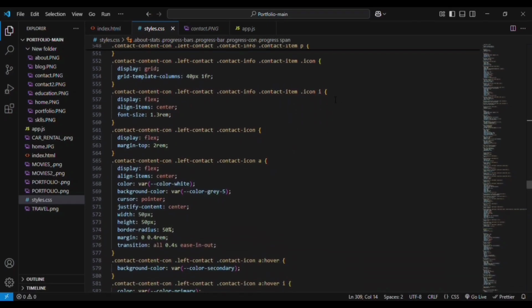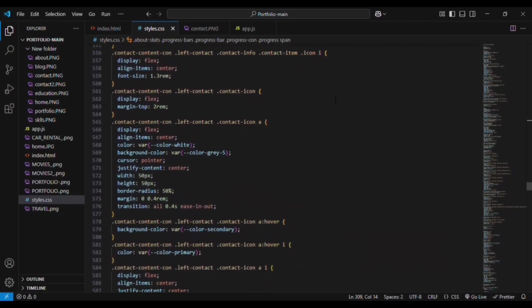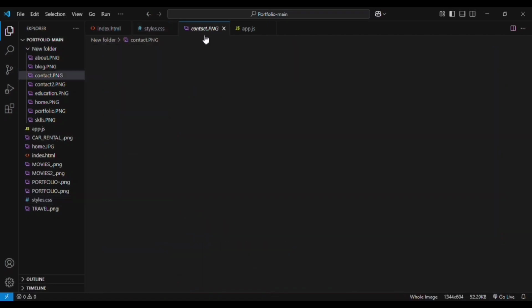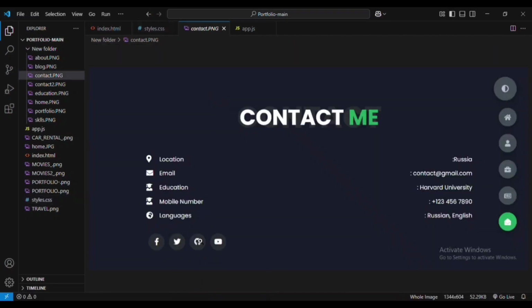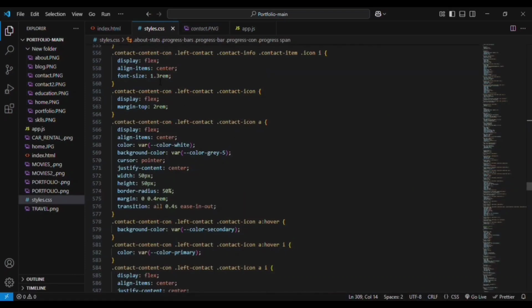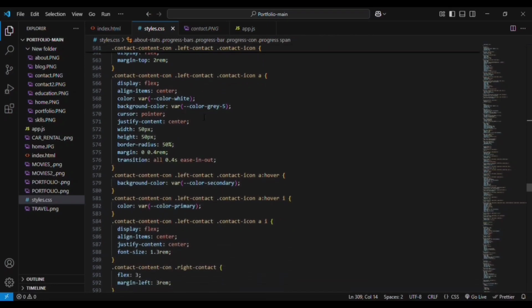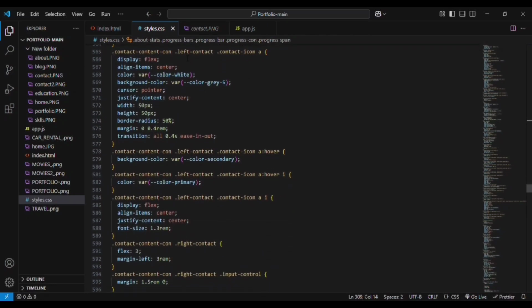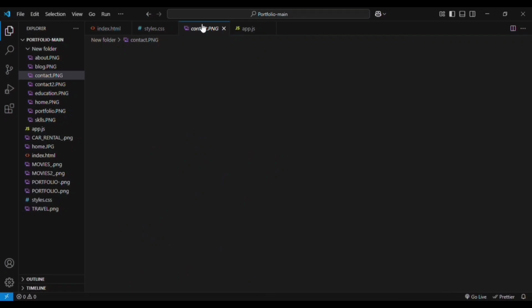For the I tag, it is added for each and every I tag that we have, that is the icons. We have added border radius is 50%, display flex, and align items is center, and font size is given to them. Then we have the anchor element, that is flex, center. You can see this is the second one.